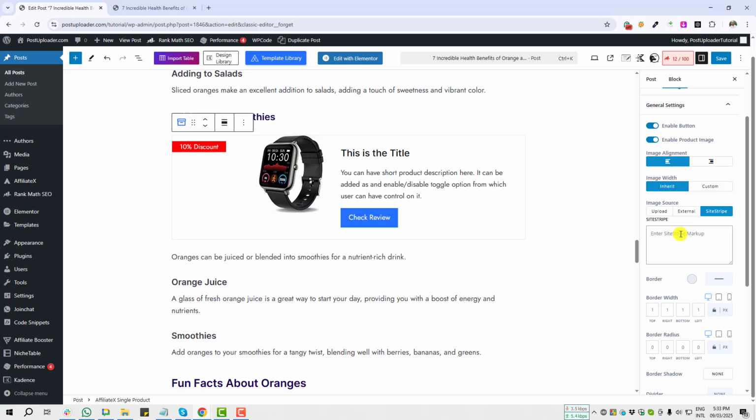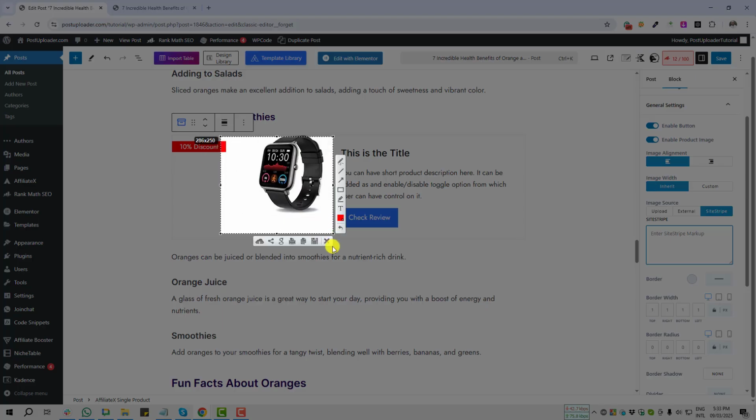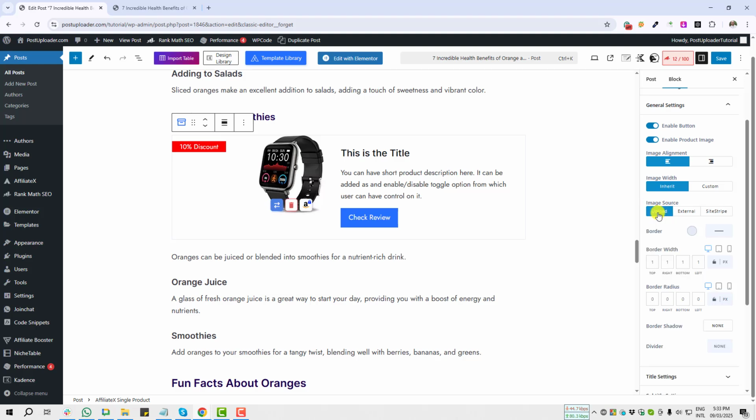Select this site stripe, and here you can paste the site stripe link from the Amazon, then your image will display here from the Amazon. Again I am going back to upload option.